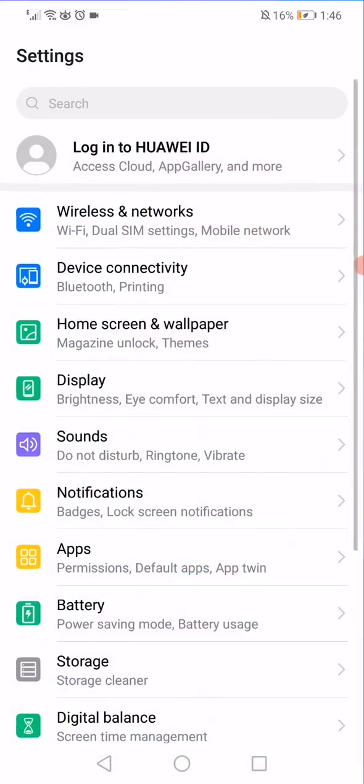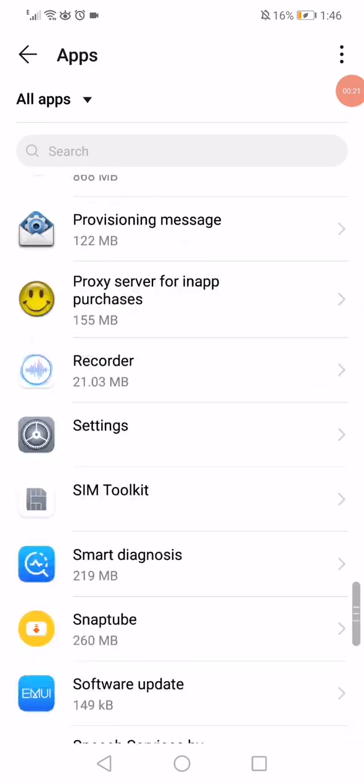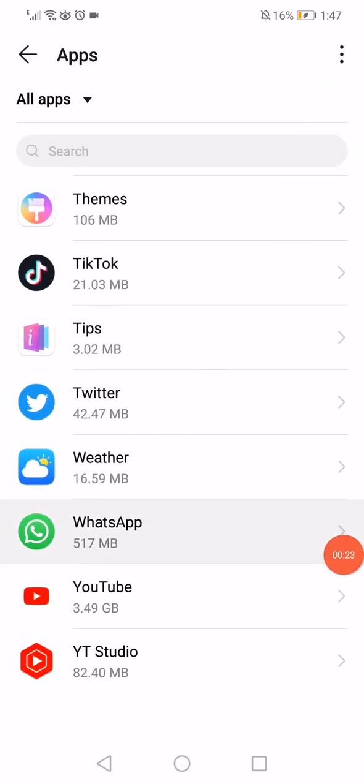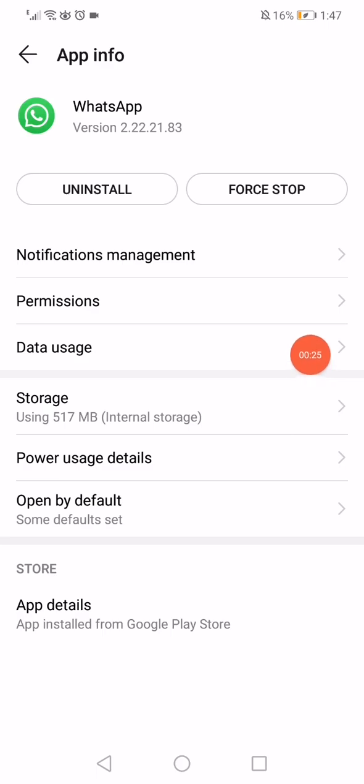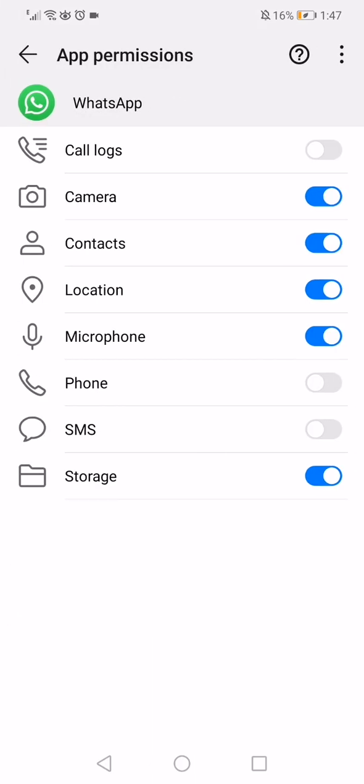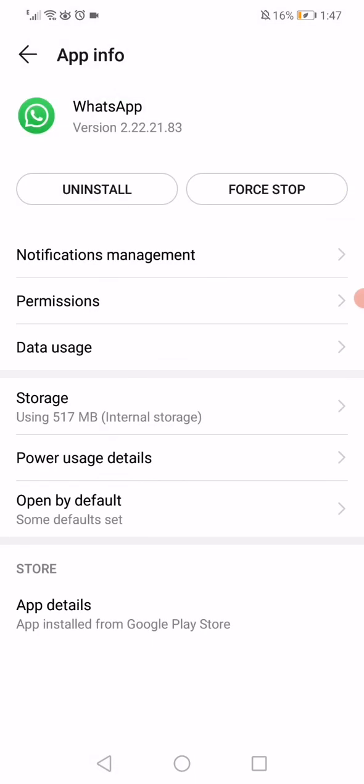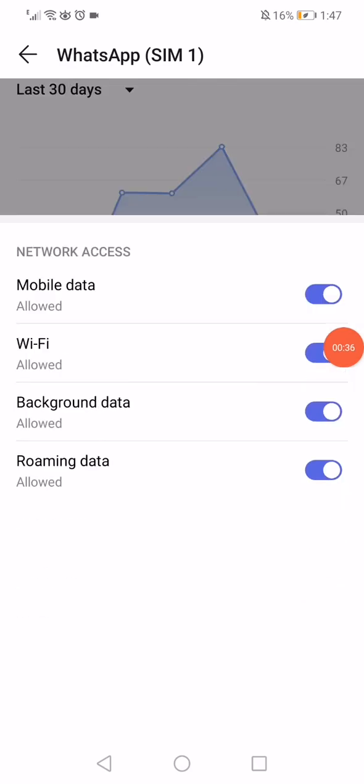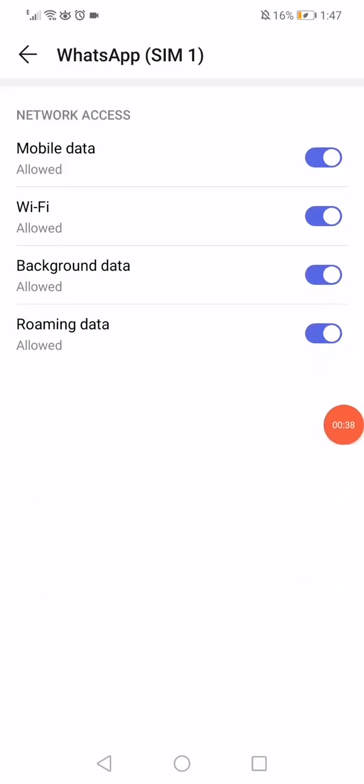First thing, open the settings on your phone, go to the apps manager, open the apps and scroll until you find WhatsApp, click on it and then click on the force stop option and then click on the permissions. Make sure that all the permissions are enabled. Go back, click on data usage and then disable the roaming data and the background data.